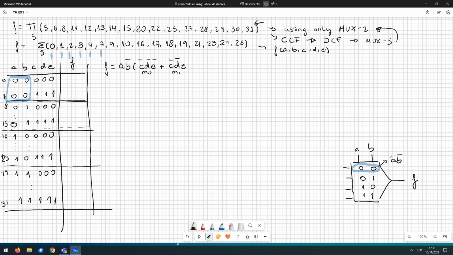Minterm 1, minterm 2, minterm 3, minterm 4, and minterm 7. So all those minterms have to be covered by this input of the multiplexer.